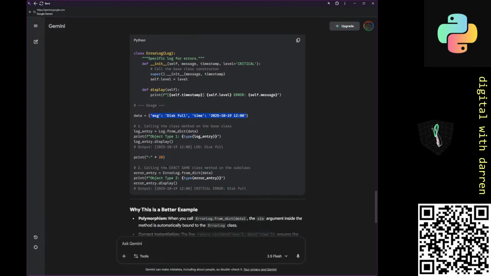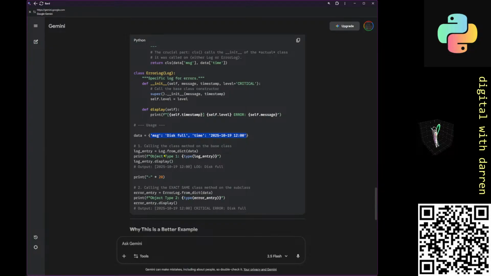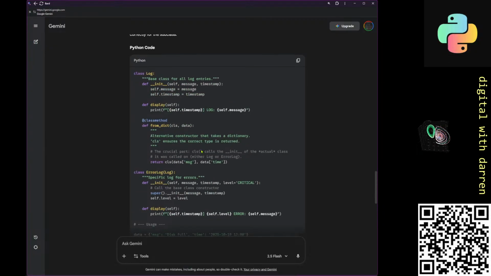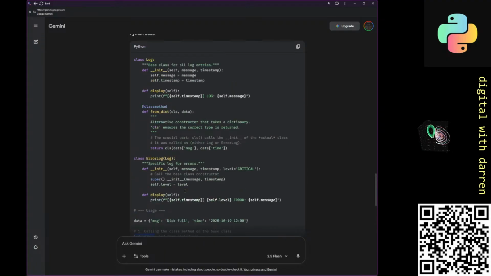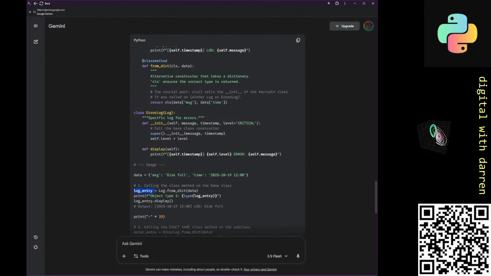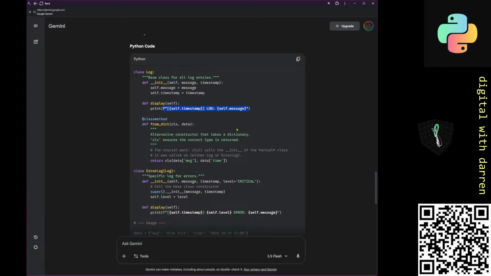So let's get an example. We've got this log, which is this first class, and you've got this data. So we want to log this data. Okay, so log entry is log dot from dict, and that is the class method here. And then it's going to print this here because it's going to get this class method.